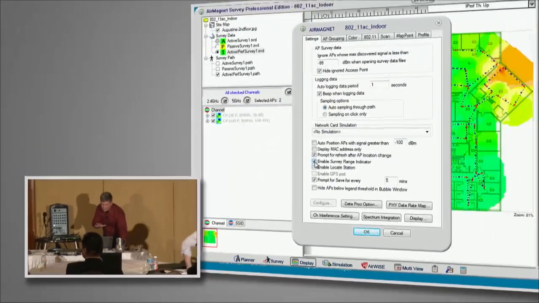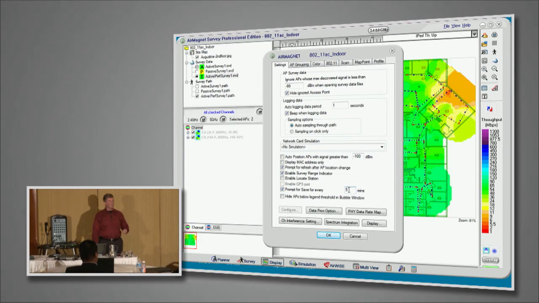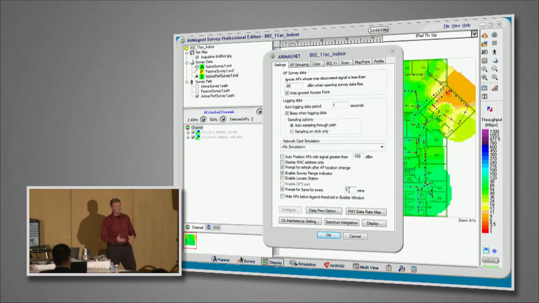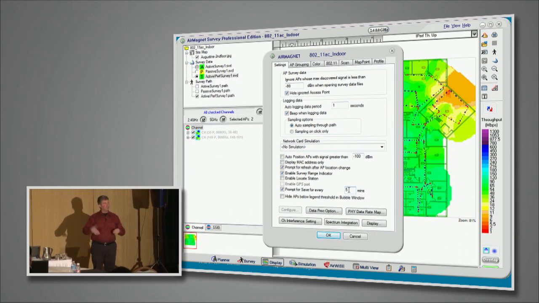So another best practice that I recommend you all do is under the main configuration, the very first dialog you see right down here, prompt for a save and then go ahead and set that every 1 minute, every 5 minutes. And what that'll do is as you're going along, it'll come up and say, do you want to save your data? You just hit yes and you move on. Then that gets written to the data file, which is then saved, and you can bring that back up.